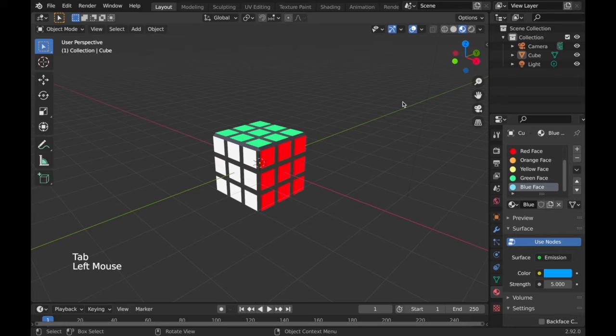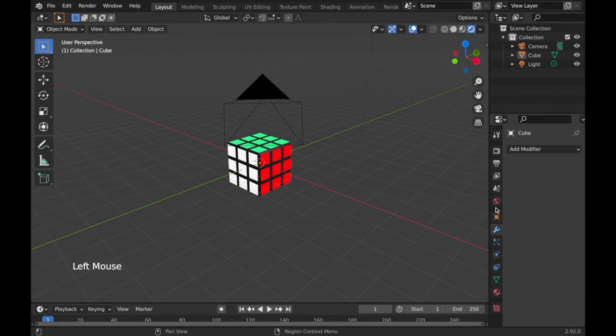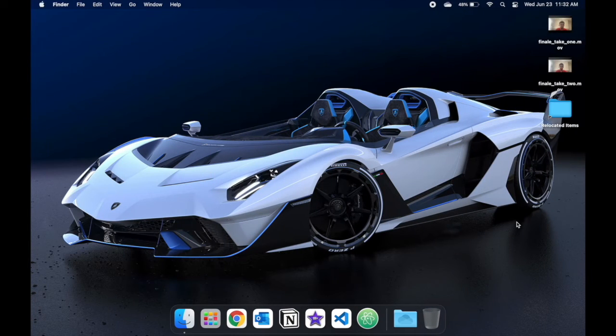And let's go to the rendered view. And there you go. And that's how our Rubik's Cube looks. But I hinted in the last video that in the render properties, there's a cool trick called bloom. So this is how it looks without bloom. But if you activate bloom, what just happened?